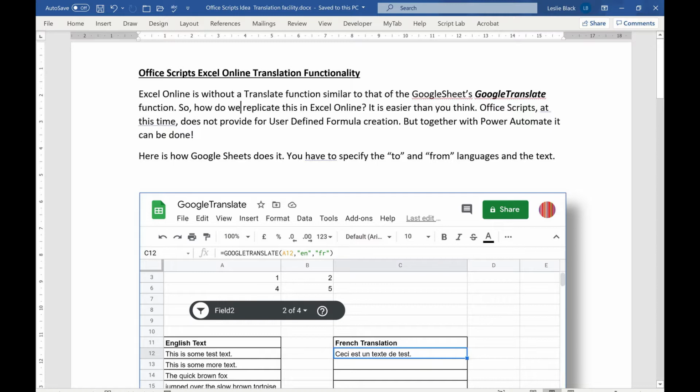Office Scripts at this time does not provide for user-defined formula creation, but together with Power Automate, it can be done. Here is how Google Sheets does it. You have to specify the to and from languages and the text.